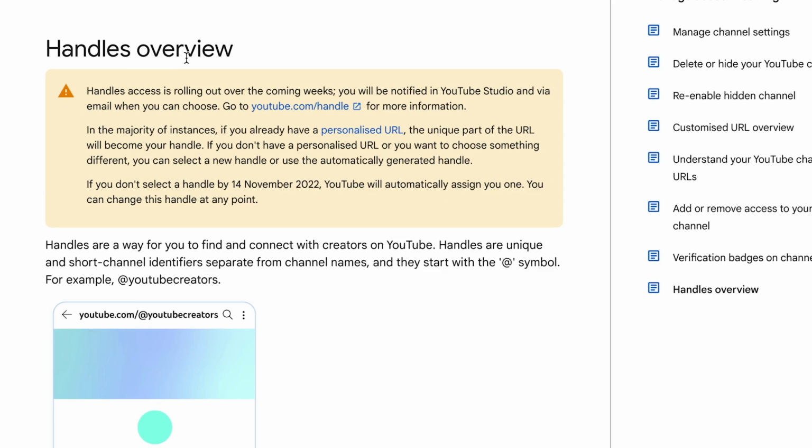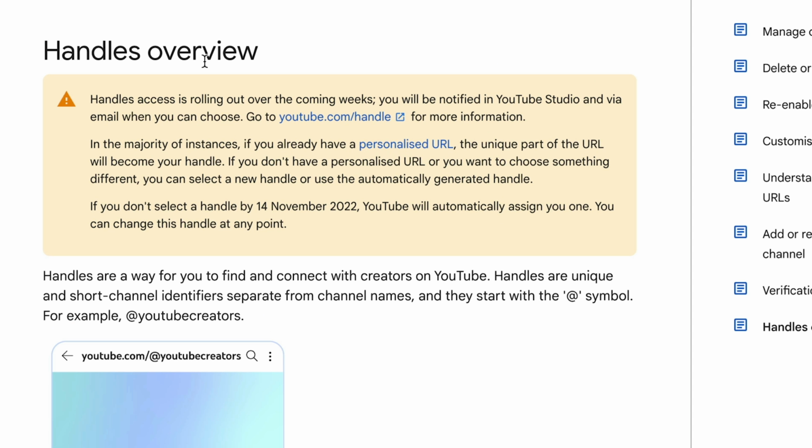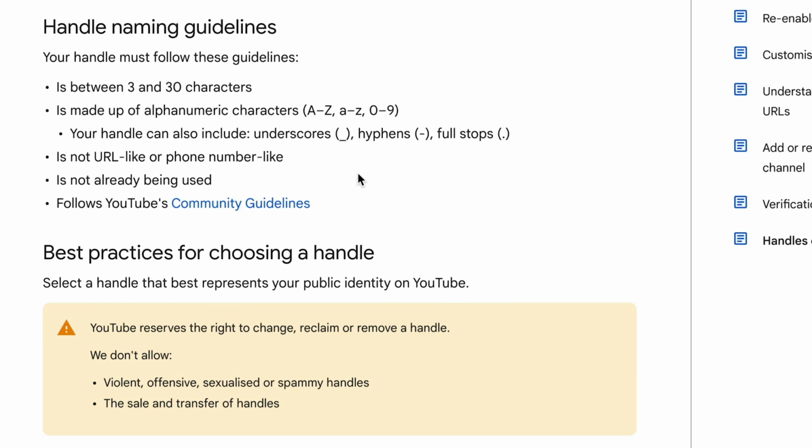If we look at the handles overview on YouTube support, link is in the description below, you'll see that you have up to November 14th to select your handle, and if you don't select your handle by that date, YouTube will automatically assign one to you, which you can change. So don't worry if you miss the deadline on that. You can still change your handle after that date. So you can use letters and numbers in that. You can also use underscores, hyphens, and full stops. It tells you here not to make your handle look like a URL or a phone number. That's naughty naughty, so they don't want you to do that.